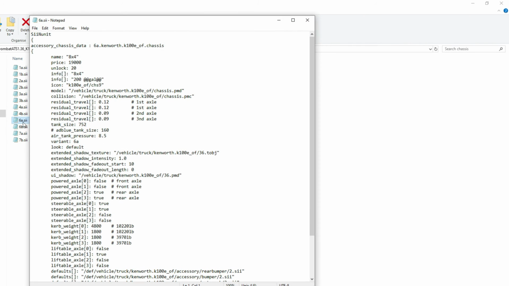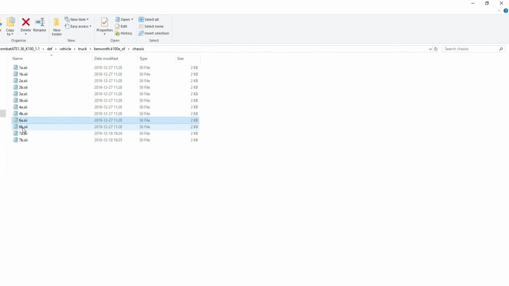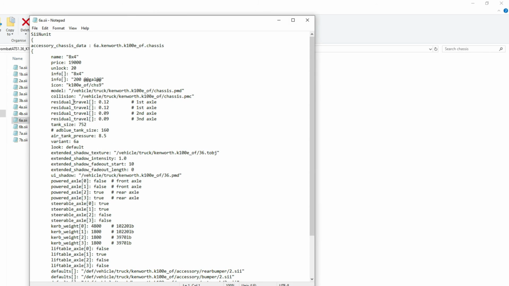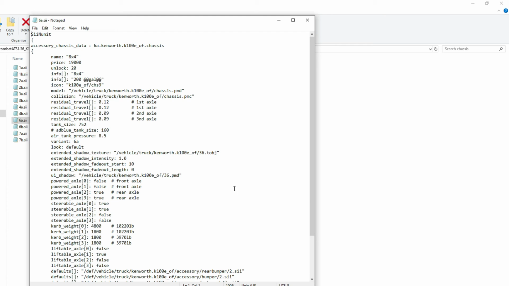If we look at the cabins for 6A.SII, you'll see that it is suitable for number 1 and number 3 cabin, whereas this one is suitable for cabin 2 and 4, and there just happens to be 4 cabins for this truck. So 2 of the cabins are available for this version of the chassis, and the other 2 are available for this version of the chassis. And since I don't know which chassis I want to use, or maybe I do, but if I don't, make changes to both of them.